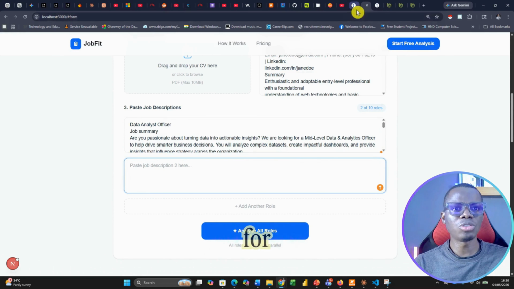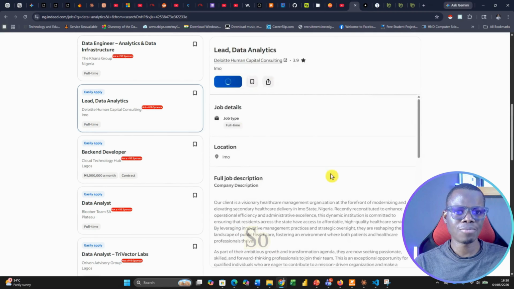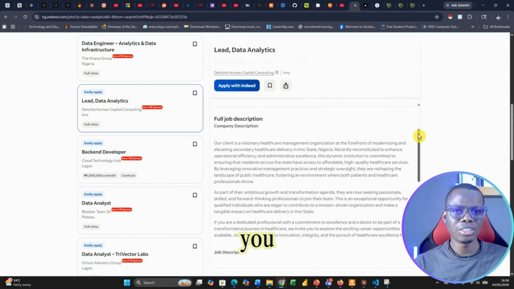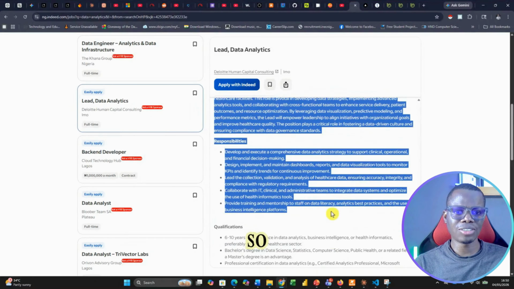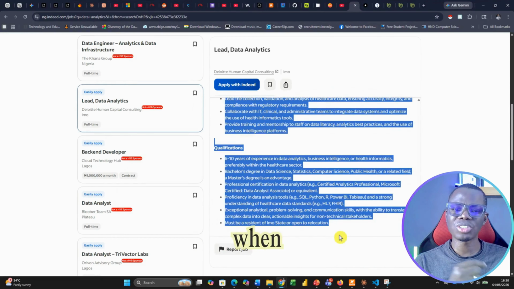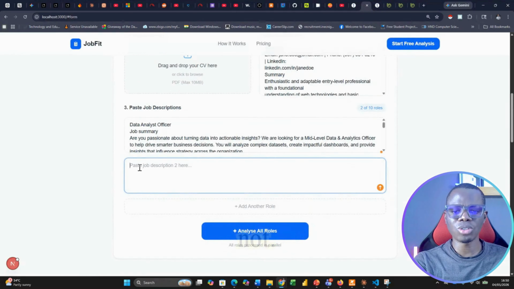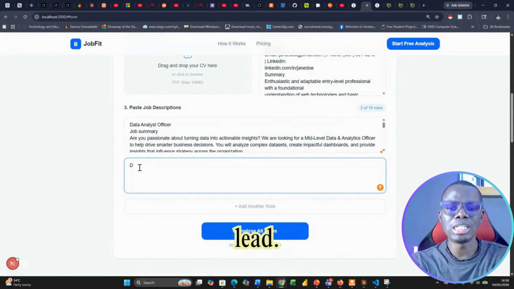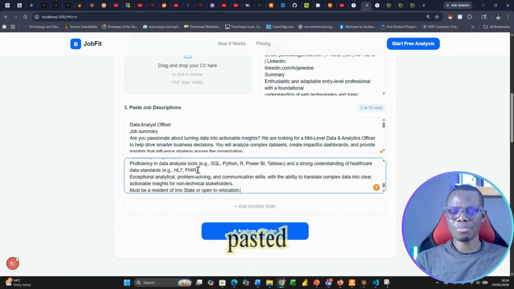Then I want to look for another job, still on Indeed. This is lead data analyst here. So I will also copy the job description, like I'll copy everything here so that it can take it into consideration when I'm applying and even tell me if I'm a good fit or not. So this one is lead data analyst. Maybe I should just stop with the two, and I pasted that here.